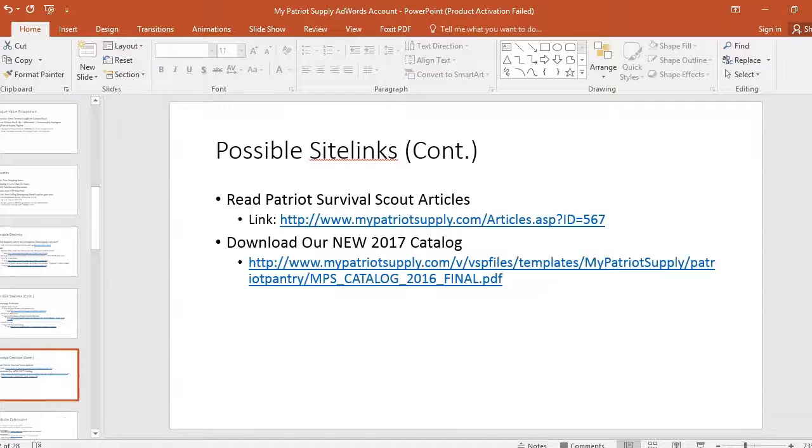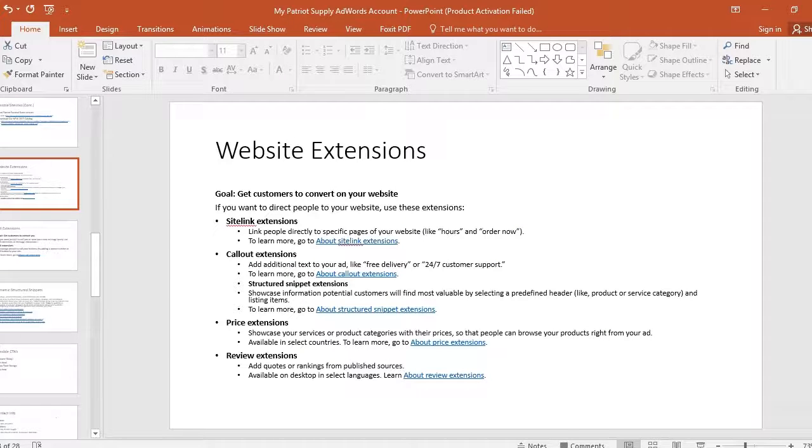For those who are in the awareness stage and are just looking for information, we could have some site links that refer to the Survival Scout articles or for them to download a catalog. I would definitely have a call extension and set it up as a Google Talk number so that we can track it and keep track of conversions that come in over the phone. On mobile phones, the call extension will be a click to call.